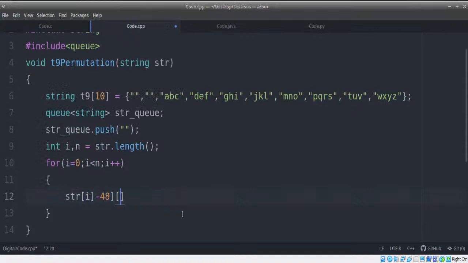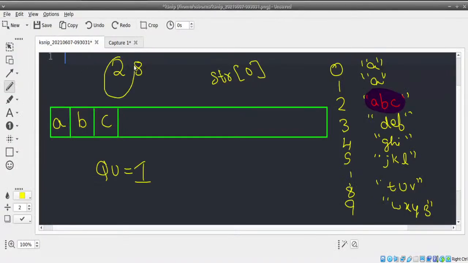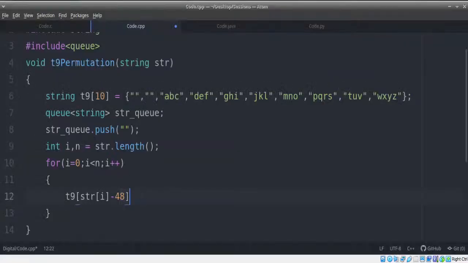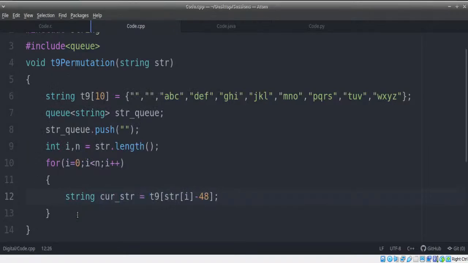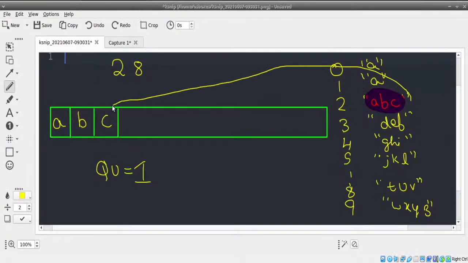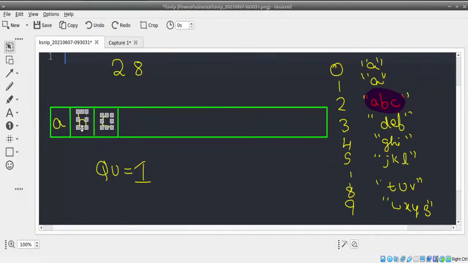So I'm just going to use str of I minus 48. This will give me the actual value, and this value I need to take as index within T9. So T9 of str of I minus 48. str of I is 2, and 2 as a character minus 48 will give me integer value 2. Once I get the integer value 2, that basically means I'm able to access whatever string is there, and I'll call it current string. This is the current string I need to update here, because until I update it, it is just, as we have learned earlier, an empty string.